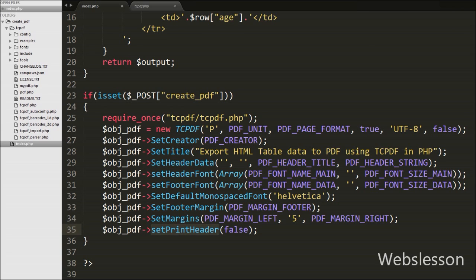Then after we have written $object PDF object with the setPrintFooter method with a false argument. This sets a flag to print the page footer. If you want to print the footer of the page then you can write true, but if you do not want to print the footer of the page then you can write false.